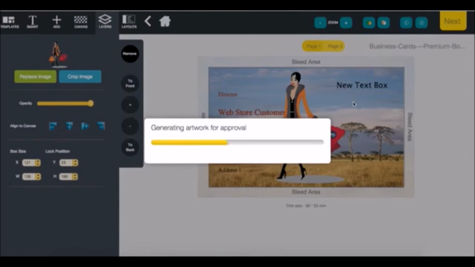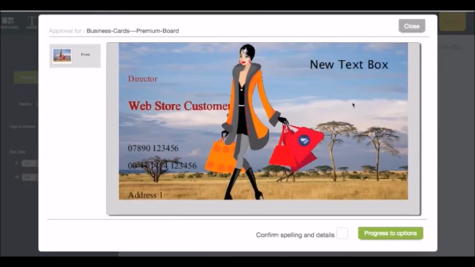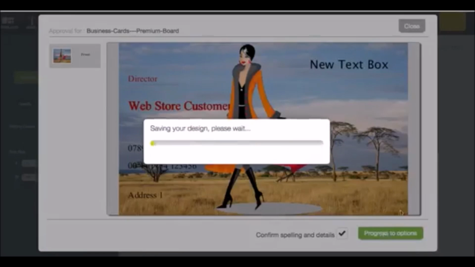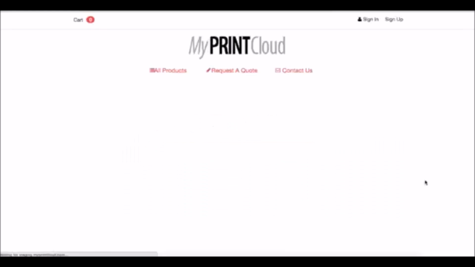So when I click next, it's going to generate me a proof. So here we have our low resolution proof, and using the backend we can allow customers to download this proof, email this proof, or download it as an image. And let's click on confirm details and progress to the job options.